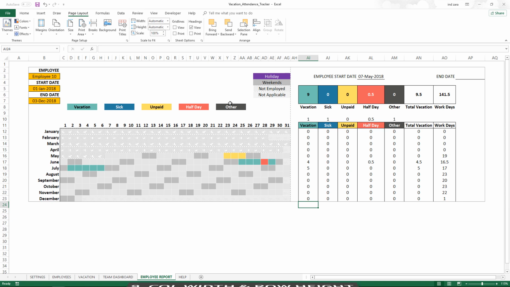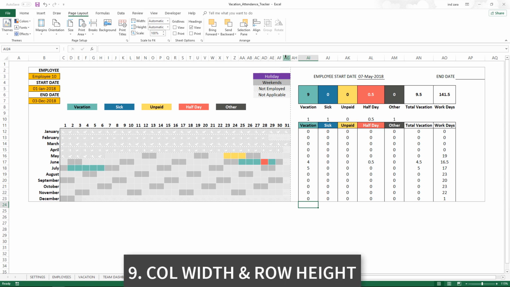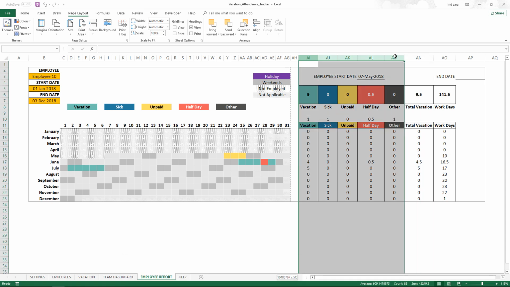Column width and row height. So we already adjusted the column width for this page. And if you want, you can expand or change the column width here as well. So we can make this a little bit wider, and then I would also maybe change this a little bit to give more space.